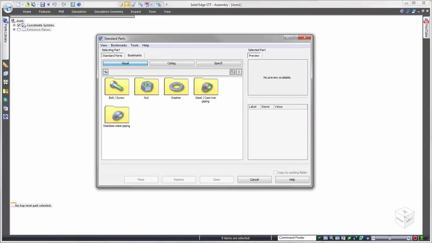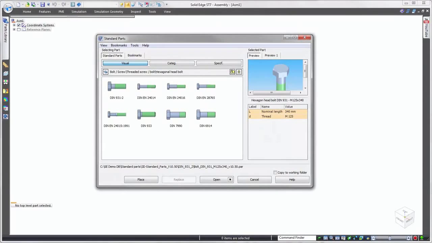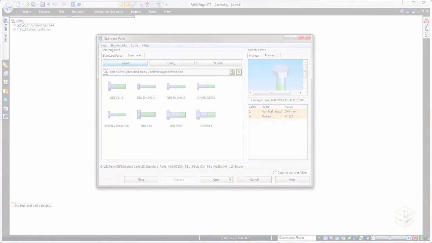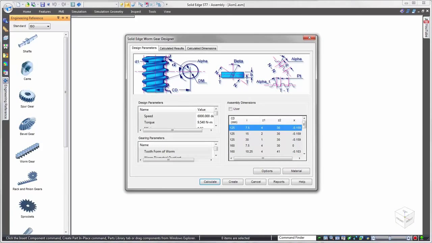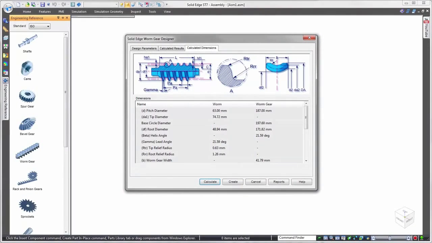Solid Edge delivers powerful but easy-to-use tools to effectively incorporate standard and catalog parts into any design. The integrated standard parts library with optional machinery library extension is perfect for sourcing hardware or fasteners such as nuts, bolts, washers, and so forth.